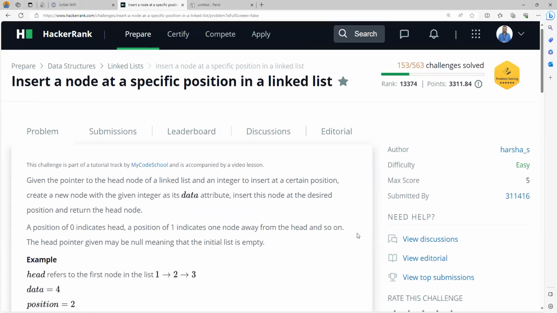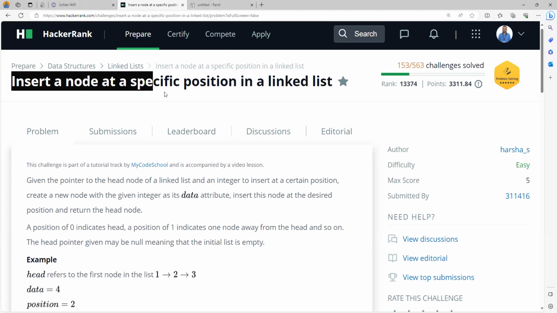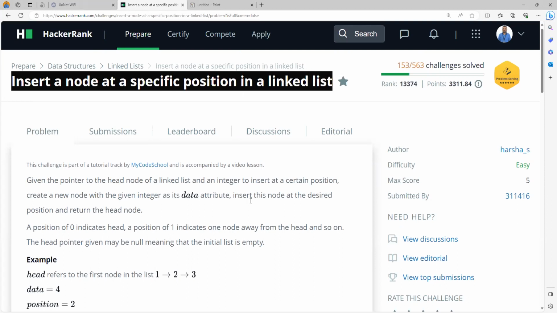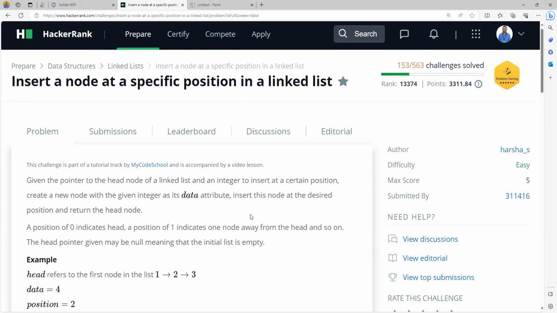Hi, in this video lecture, we're going to learn a HackerRank problem titled Insert a node at a specific position in a linked list. Let's read the question and understand what we need to do. Given a pointer to the head node of a linked list and an integer to insert at a certain position, create a new node with the given integer as its data attribute, insert this node at the desired position, and return the head node.